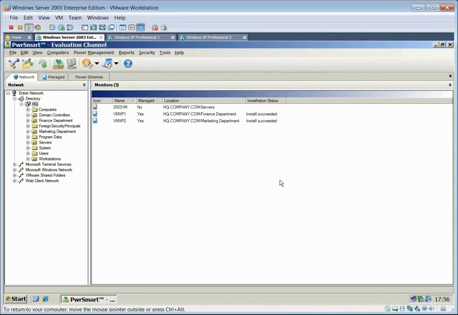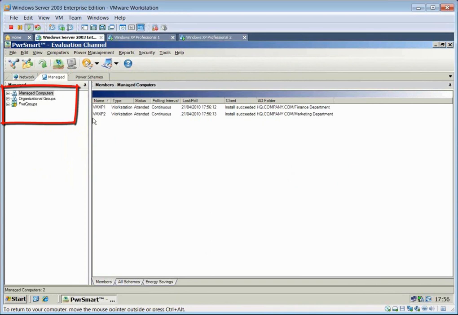Okay, Ian, in the last video we looked at the client. In this video we're going to look at how we manage our computers. As you can see here, if I click on the Manage tab, I've got these three objects: Manage Computers, Organizational Groups and Power Groups. I'm going to go through each one of these in turn.